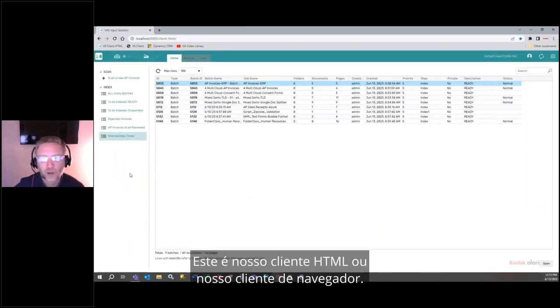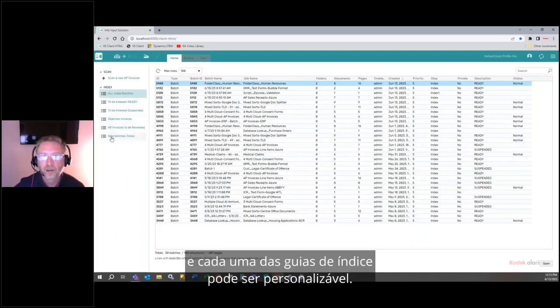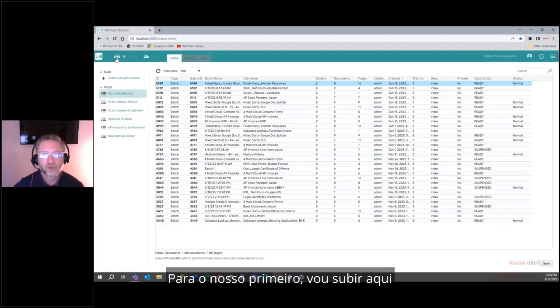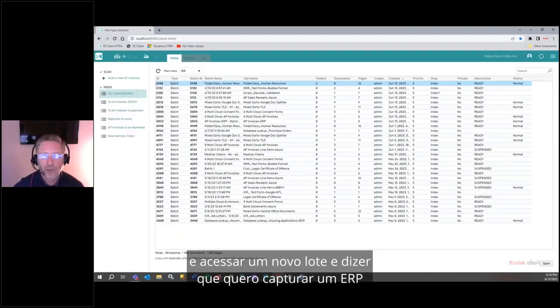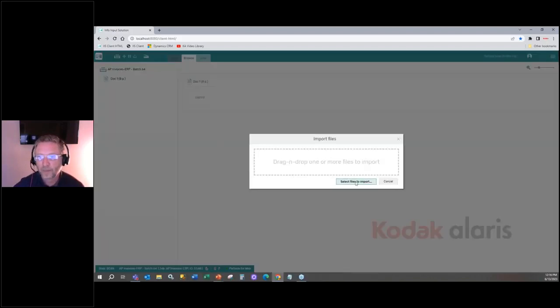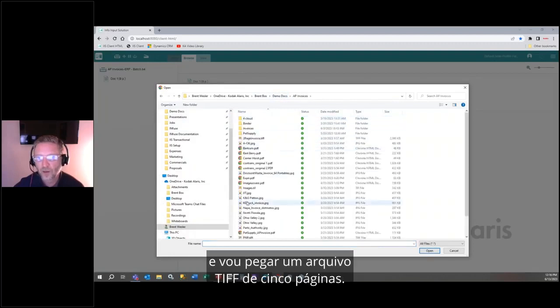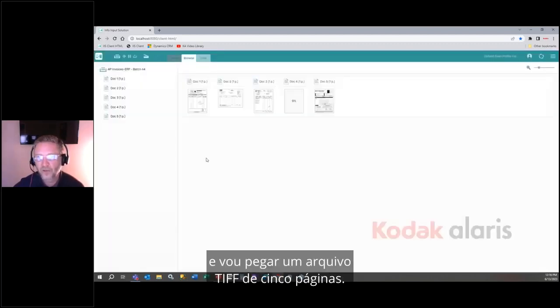This is our HTML client, our browser client, and you can see I'm on the home tab, and each one of these indexing tabs can be customizable. You can see I have all index batches, rejected, index ready. For our first one, I'm just going to go up here and hit new batch and say, hey, I want to capture an ERP, and I'm going to grab my demo documents, in this case, a 5-page TIFF file.